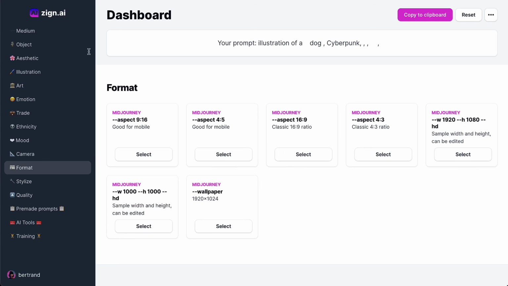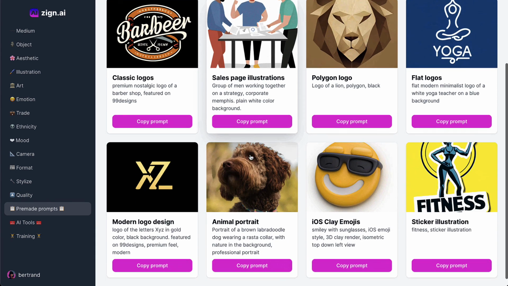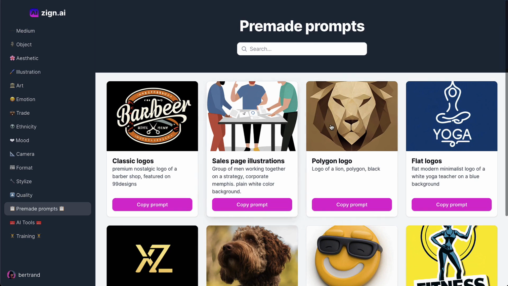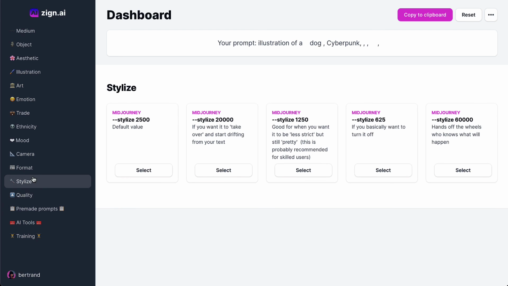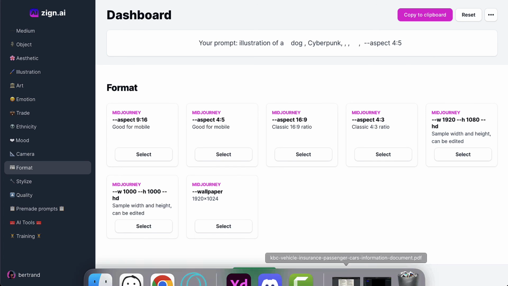You can also experiment with some of the pre-made prompts we have here on Design.ai. If that's useful, we're adding more all the time. And again, don't forget the Midjourney parameters here, which are very useful to have an easy way to copy them. So you can just click on copy here or select them to add them to your prompt.